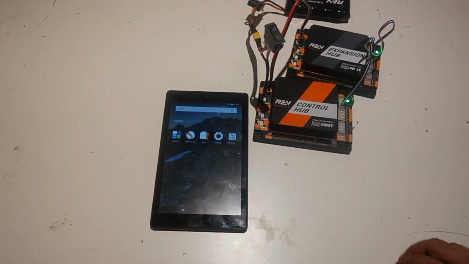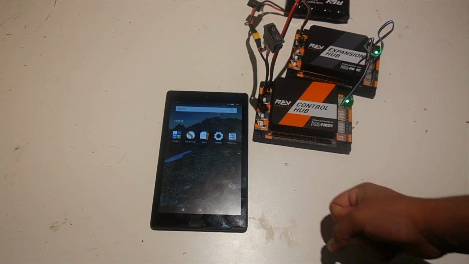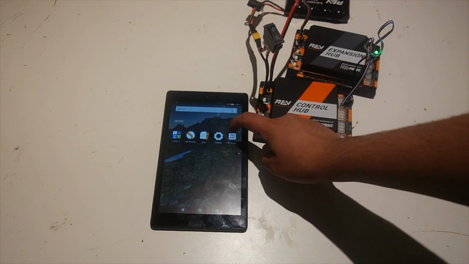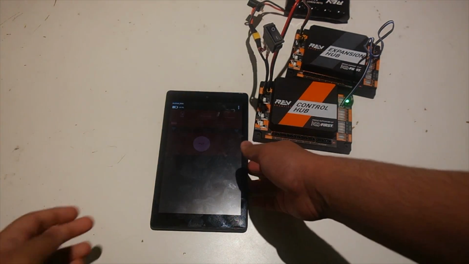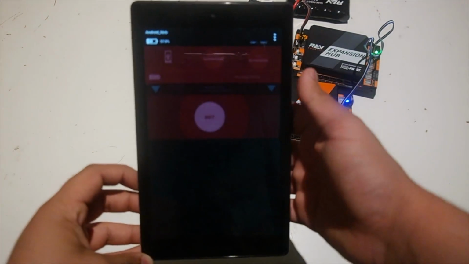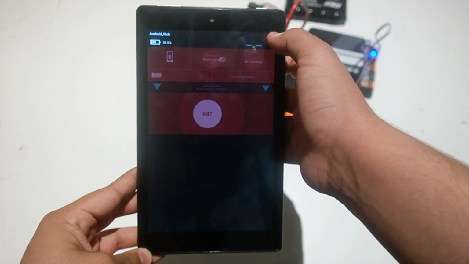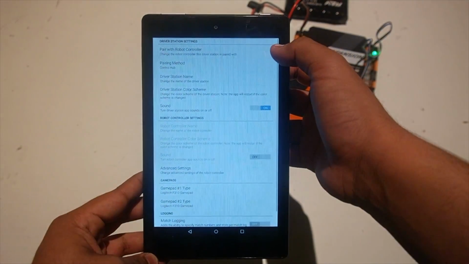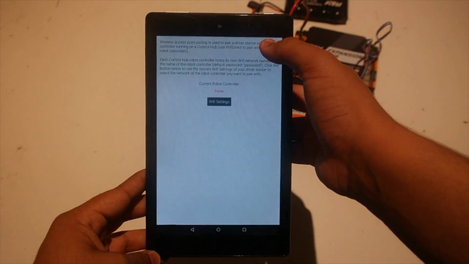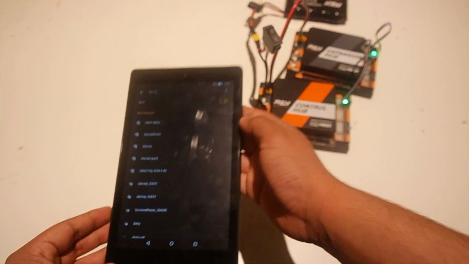Swipe up on the Fire tablet to unlock it. Right now, I have the FTC driver station app, but your app should look like the FIRST Global robot controller app. Open the app that says FIRST Global driver station. You should see a screen that looks like this. Click the dot dot dot in the top right and hit settings. Hit pair with the robot controller and click Wi-Fi settings.